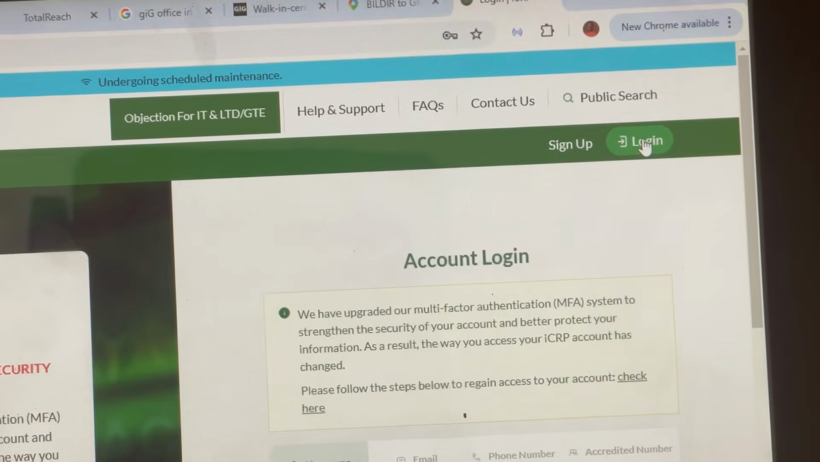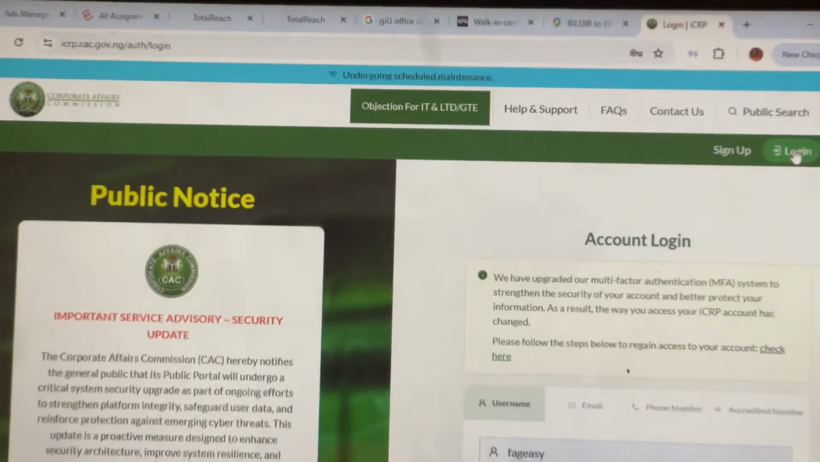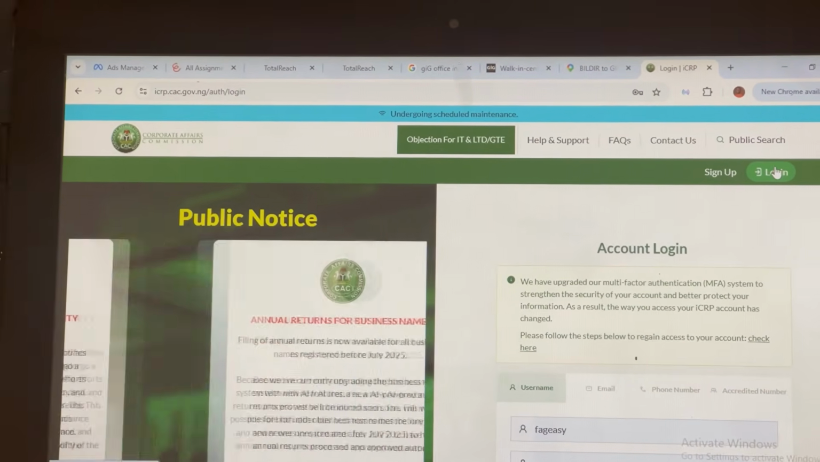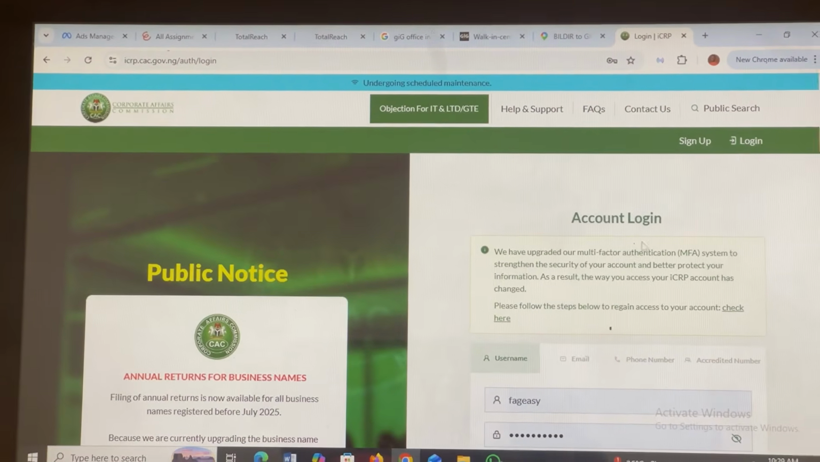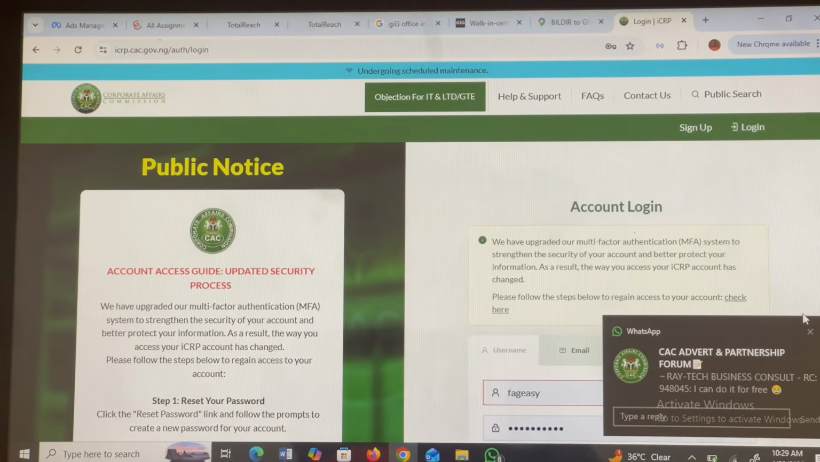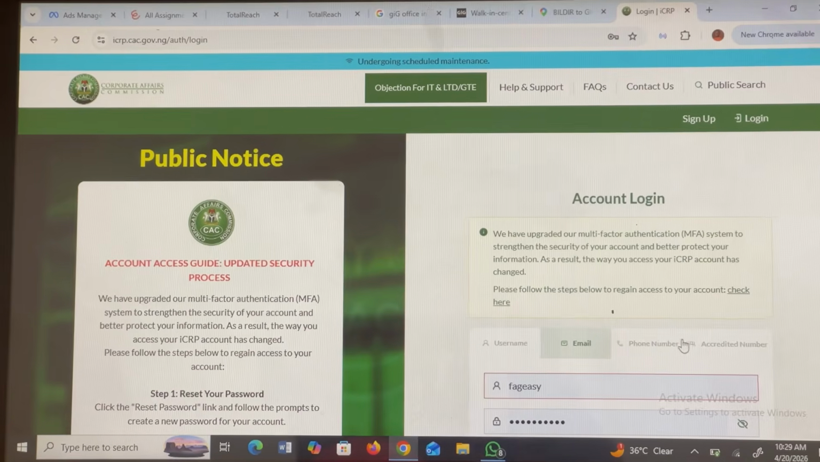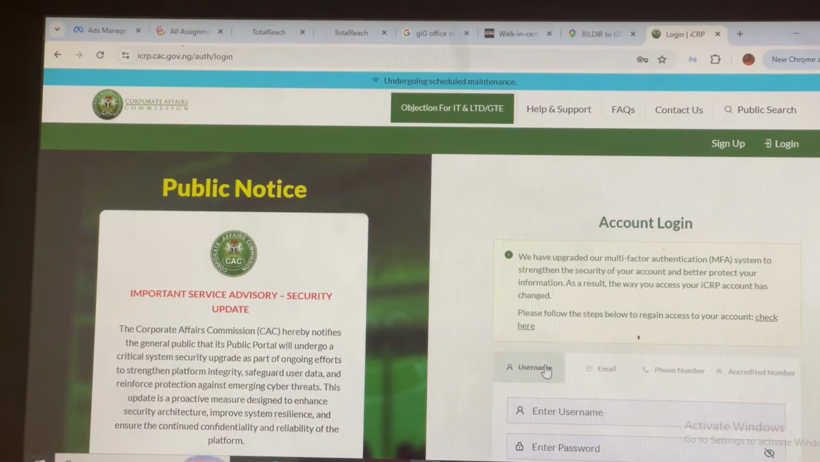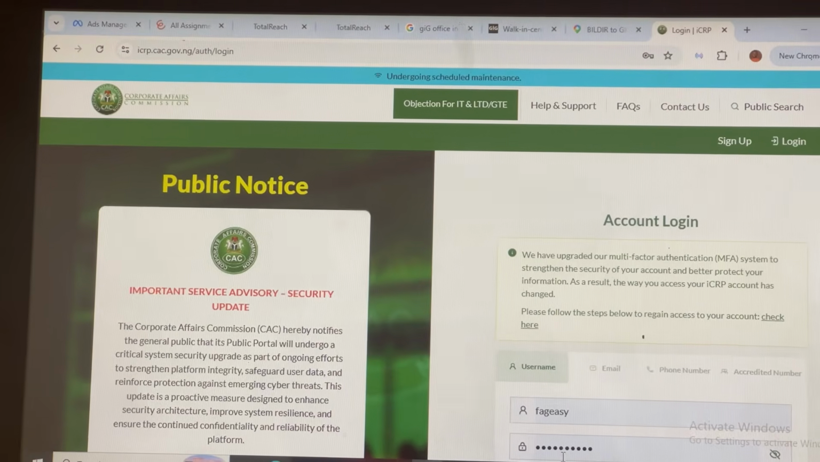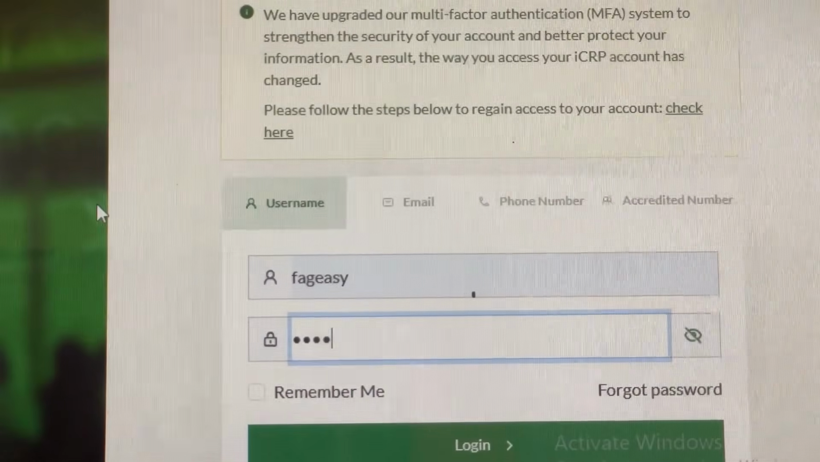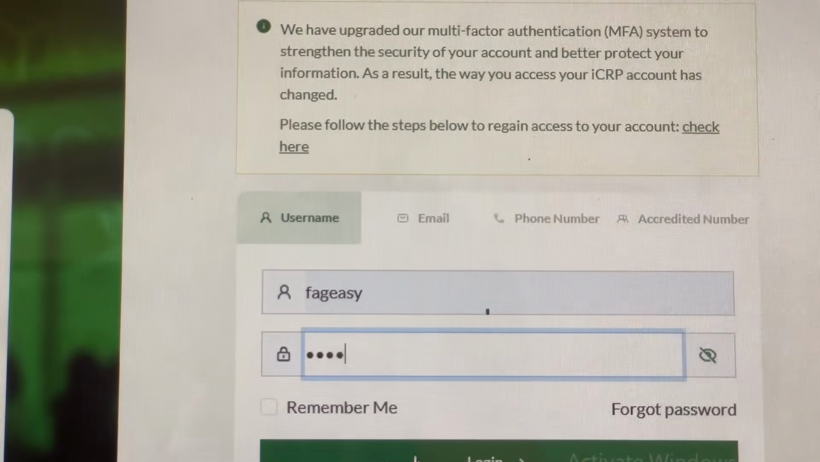Once you click on login, it will bring up a dashboard that looks like this, showing you what you need to log in, what your password is, what your username is. Depending on the option you want to use to log in, either your username, your email address, your phone number or your accredited agent number, you can decide to use those details to log in. Right now, I'll be using my username and password. The password has been inserted, and all I need to do is click on login.